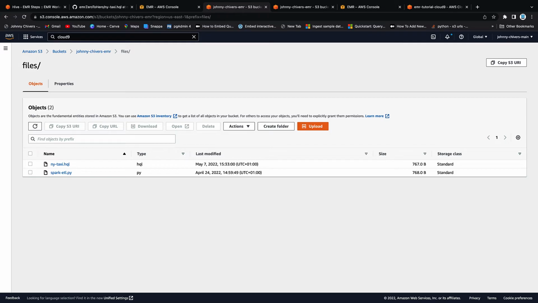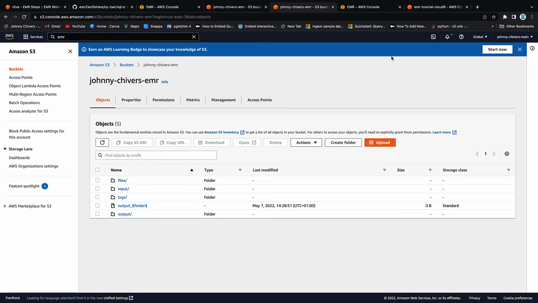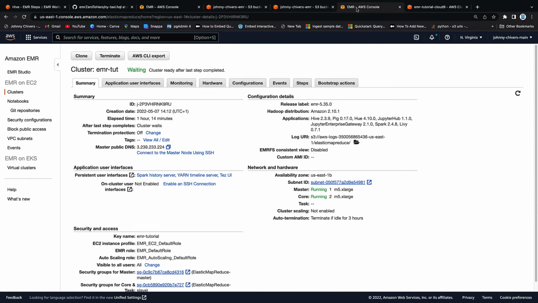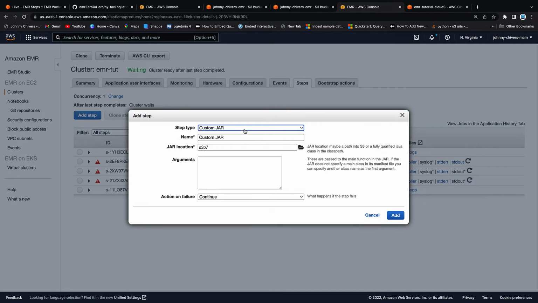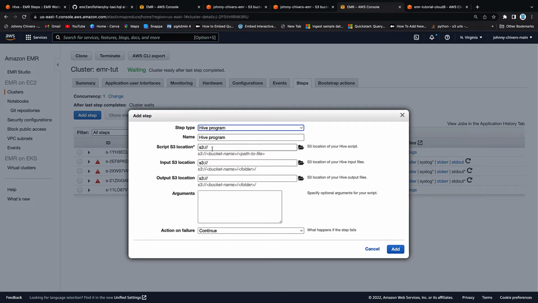Let's double check that it's arrived. It has arrived. Next thing we want to do is go to the EMR cluster again, which is here. We want to add a step to that cluster. So if we go steps, add a step. Step type, we're looking for Hive program. S3 location, well, that's easy.